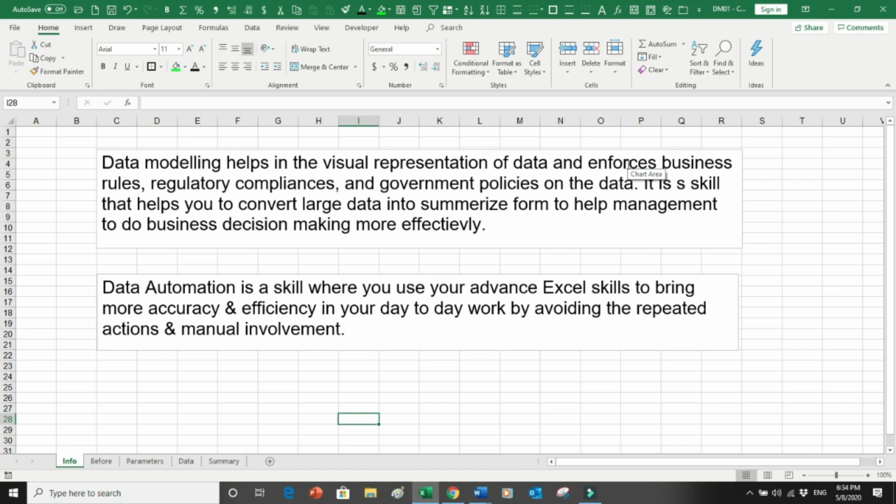So based on those requests, what I have planned is to start a new series called Data Modeling and Data Automation, and all the examples which I'll be sharing with you here are real-time projects which I have done in my 20 years of career. It's not something which I have created or imagined, and that's why it is very important. Please keep that in mind.